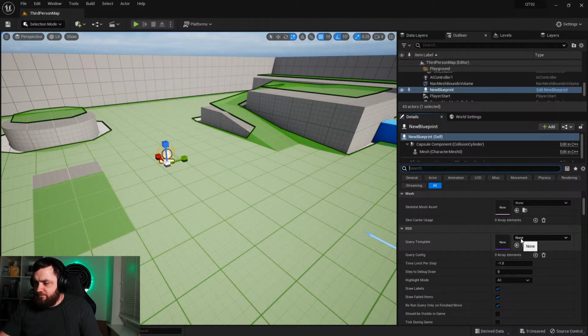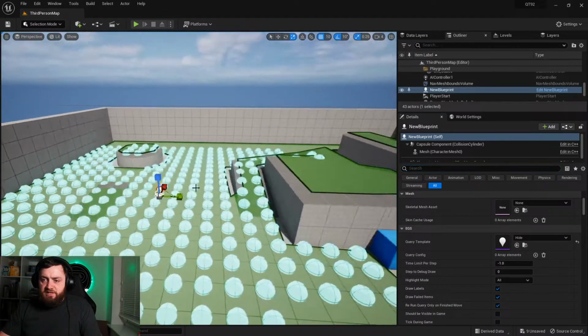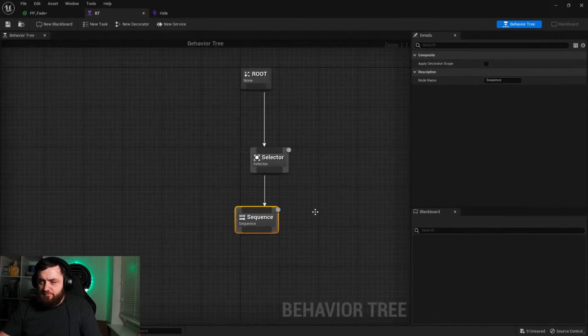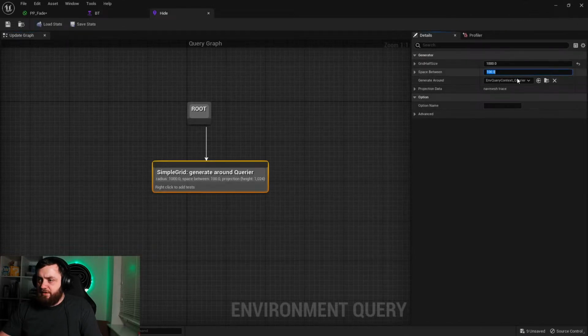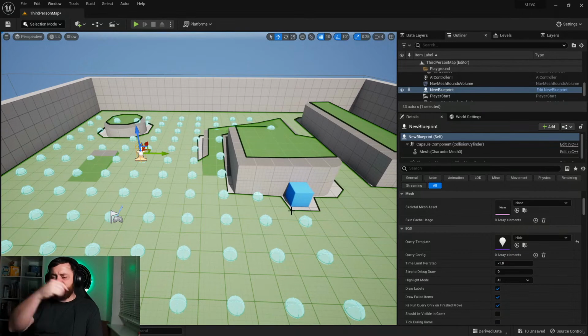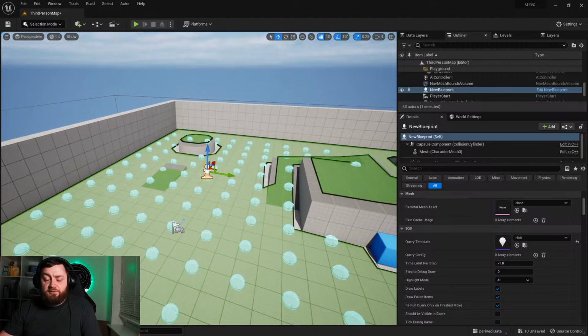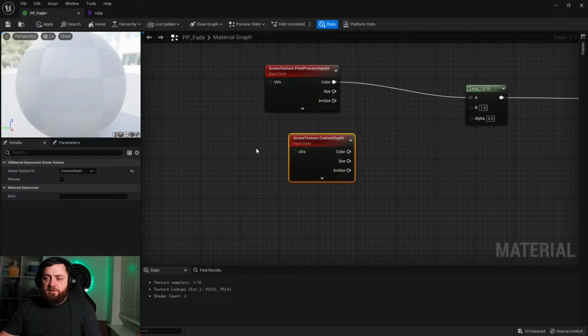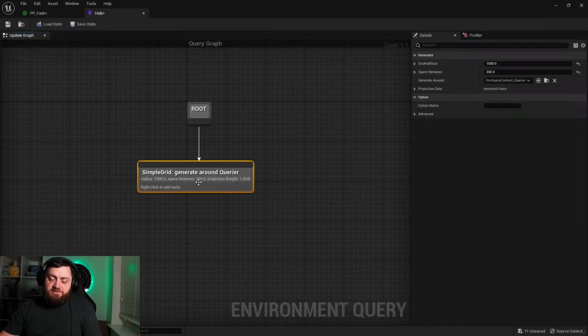So I'm going to go down here, set my hide query. Okay, so there's the EQS testing points. Okay, 100 probably a bit too much. I'm going to turn that up, that space between, to 200. There you go. Okay, so you're generating these points, and he's going to score these points based on how well they work for the NPC. In here, we want to generate scores based upon how close they are to the player, and things like that. So for that, we need a context for the player.